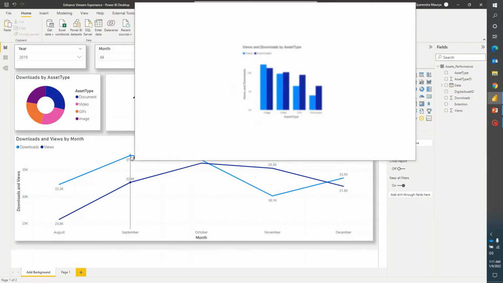Now I can hover the mouse and it will show me that entire page. So we are able to see another chart in the tooltip, but it doesn't make sense to have an entire page, because it's covering the whole screen.